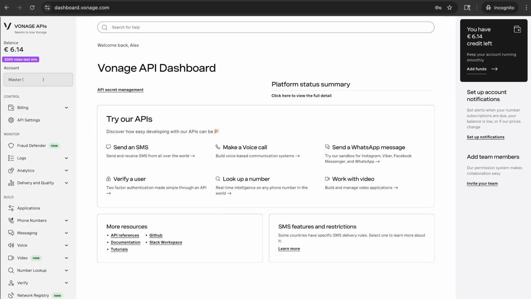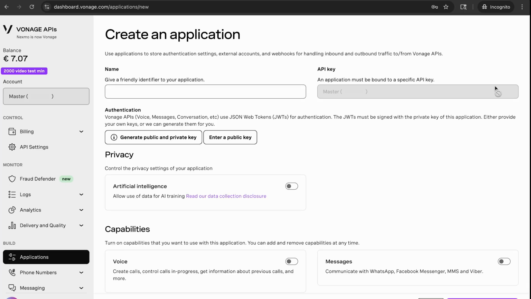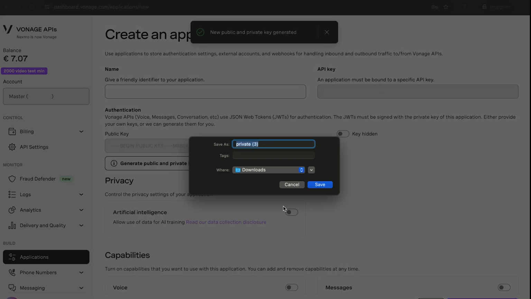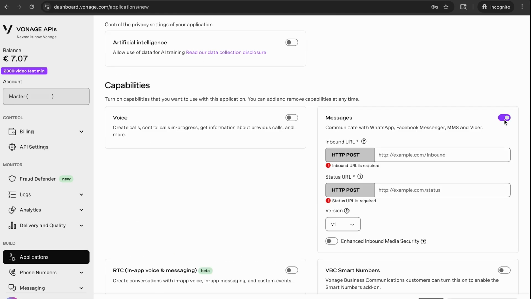Now let's pull in our Vonage credentials. In the Vonage dashboard, let's first create a new application. Go to Build and then Application. Click Create a new application and give your application a name. Next, click Generate Public and Private Key. The private key will automatically download onto your machine. Under Capabilities, make sure to toggle on any of the features you want your application to have access to. For these skills, we'll need to toggle on Messages.